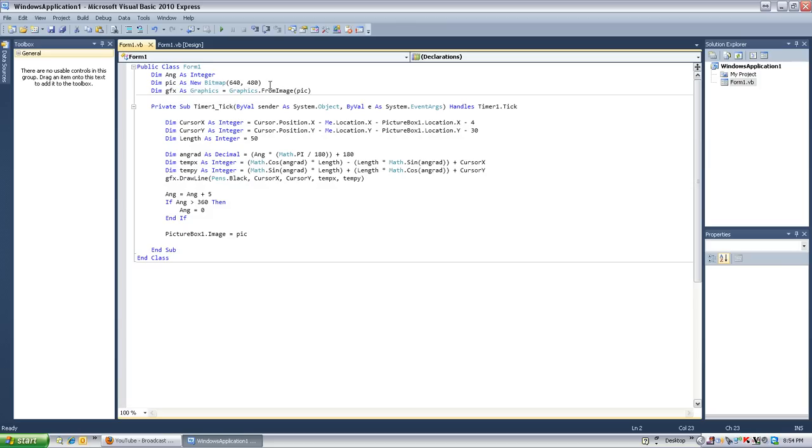Second thing is going to be the picture itself. The thing we'll be editing and sending into the picture box, and that is simply a bitmap at 640 by 480. And then a graphics, which references pic. So if I reference graphic, it changes the picture, and then the picture gets put into the picture box, right there at the bottom. Pretty simple.